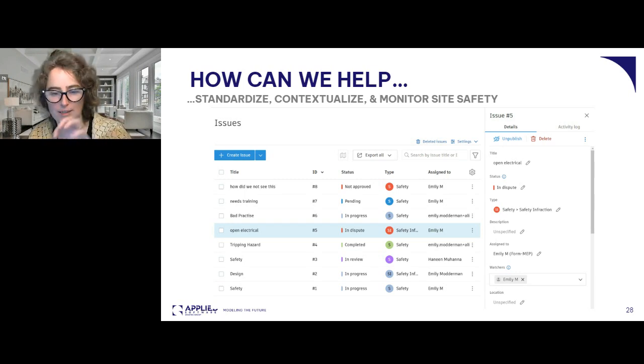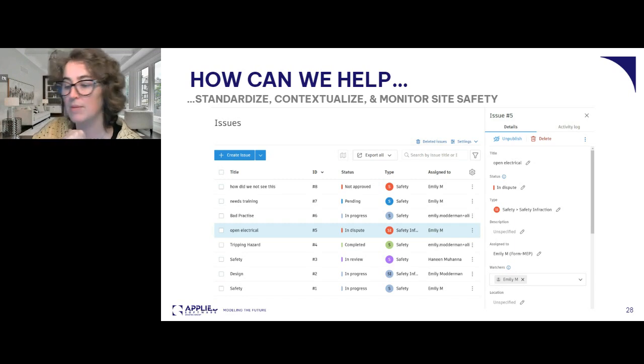So not only is the issue created at the location in the project on the documentation, it's visual. I'm then going to fill out a bunch of information. So we can see here on my slide, I've got a bunch of open issues. Some of them are not approved. Some of them are pending. There are brand new statuses.